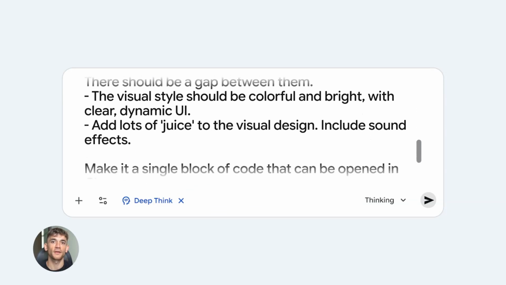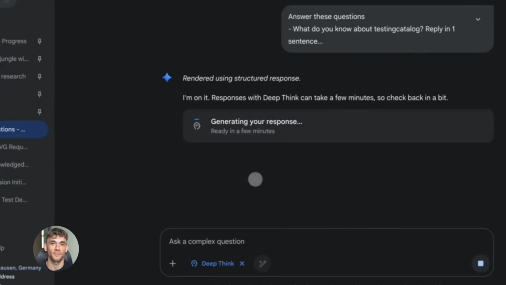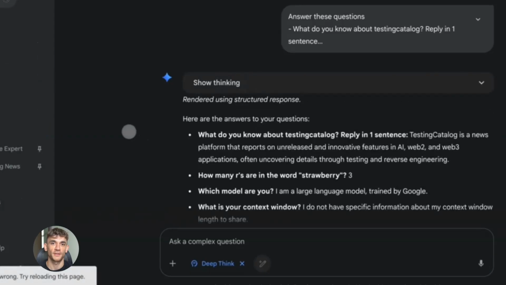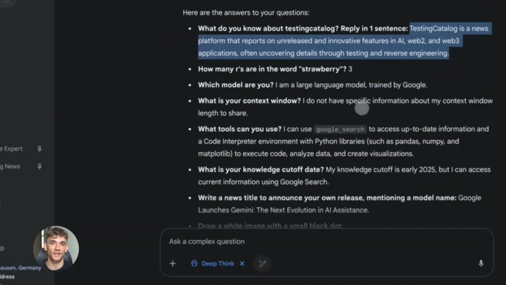And here's the key, you need to give it complex problems. Don't waste Deep Think mode on simple tasks. Use it for the hard stuff, mathematical proofs, strategic business decisions, complex code refactoring, multi-step analysis that requires careful thought.